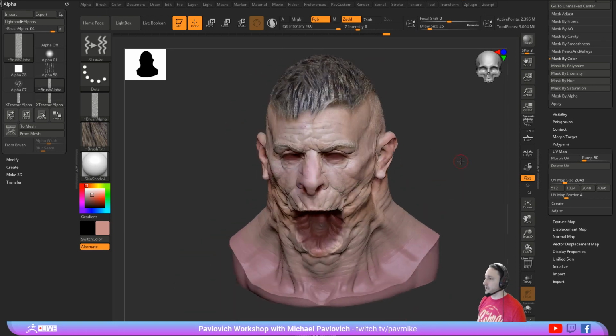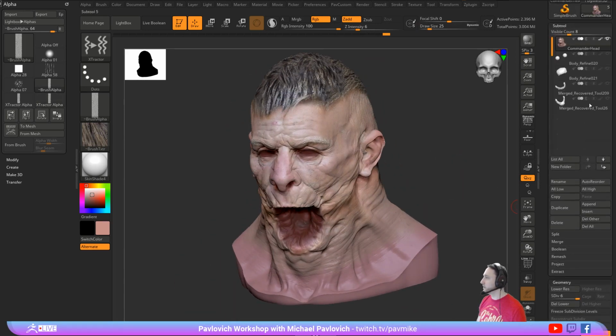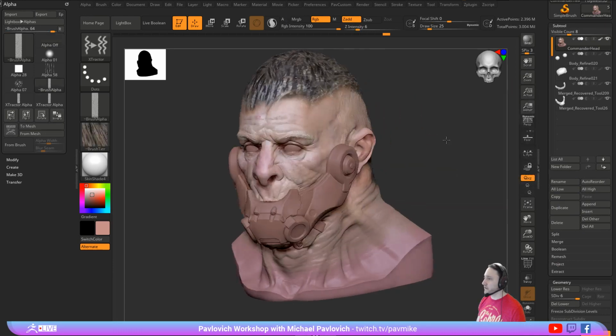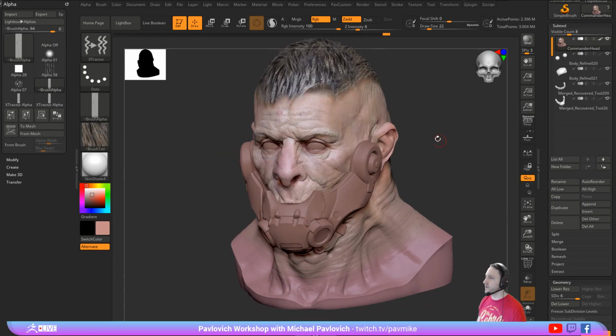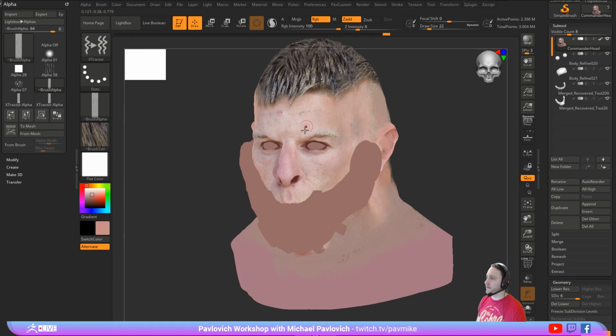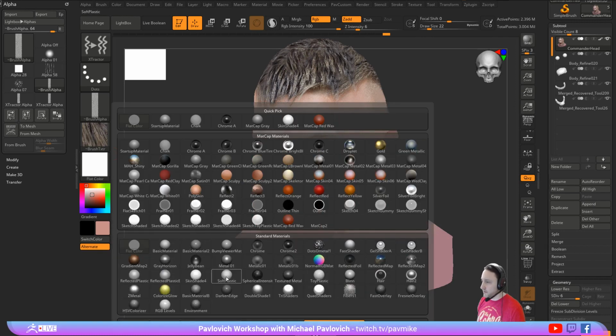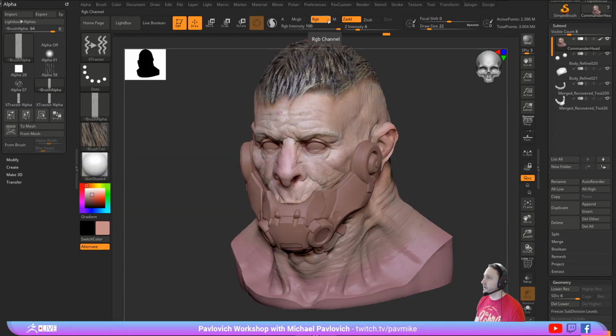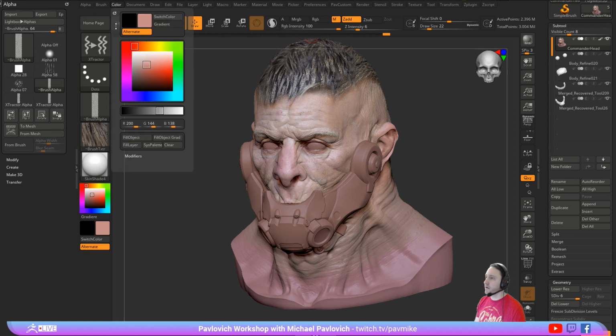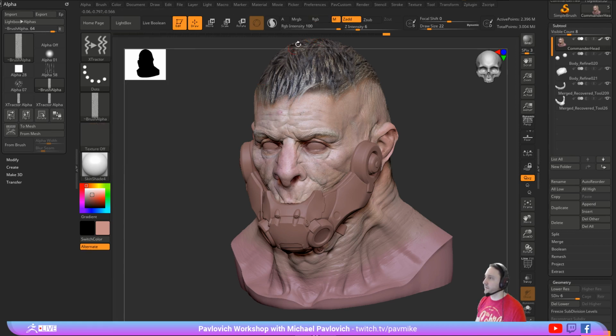So now let's go ahead and turn everything back on here. Let's say I wanted to do, well, first of all, let's go ahead and grab this. We've got the skin material. Oops, I guess we don't. Skin shader 4, we're going to say M, color, fill object, and then turn RGB back on.